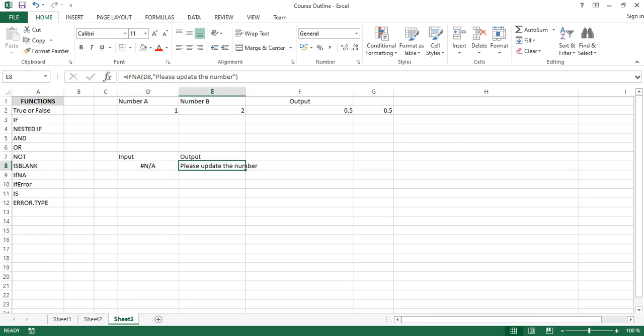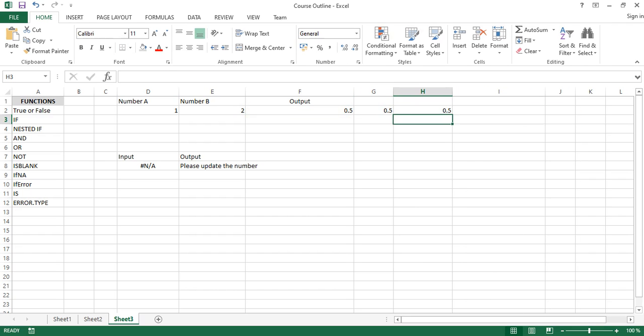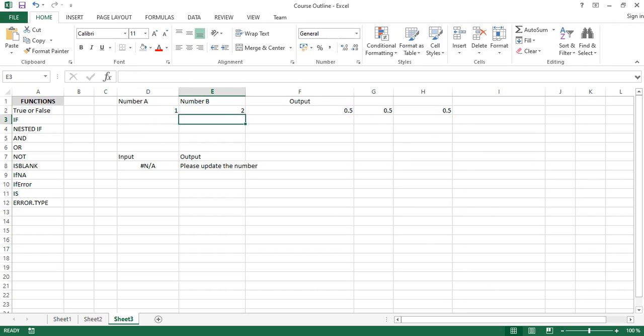But if you actually use IFNA here, let me use the same exact formula that I used here. In this case, instead I will use the IFNA here. Now the thing is, if I press 0 here, can you see IFNA is not catching the divided by 0 error? You understand? It won't catch the divided by 0 error, because it only catches the NA error. It doesn't catch any other type of error. That's the main difference between IFNA and IFERROR.